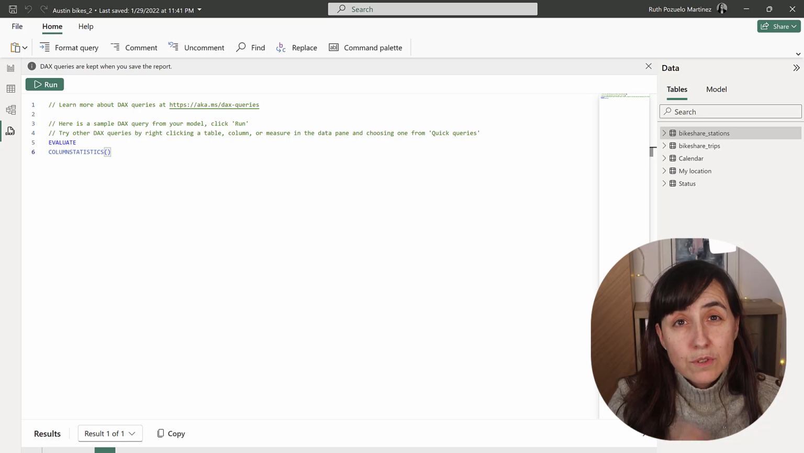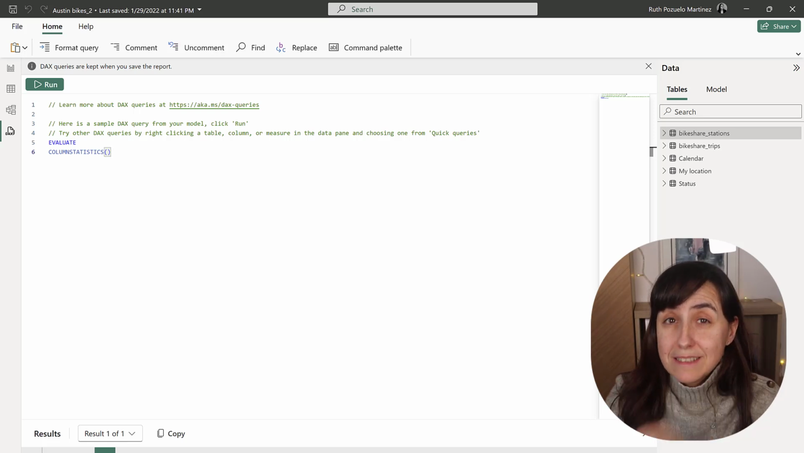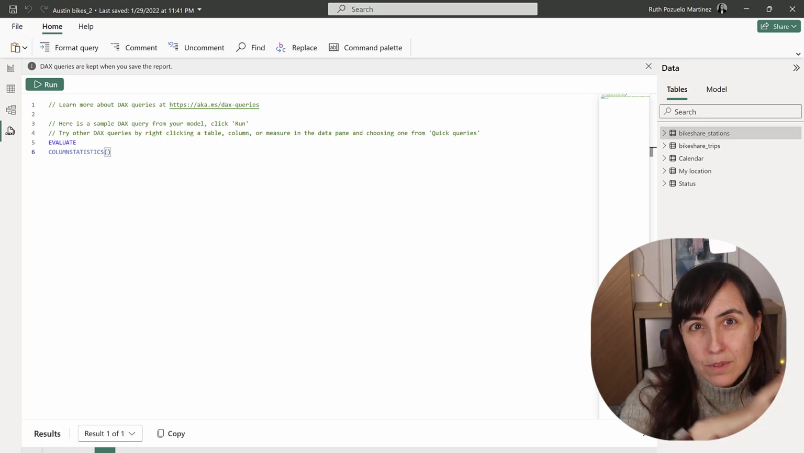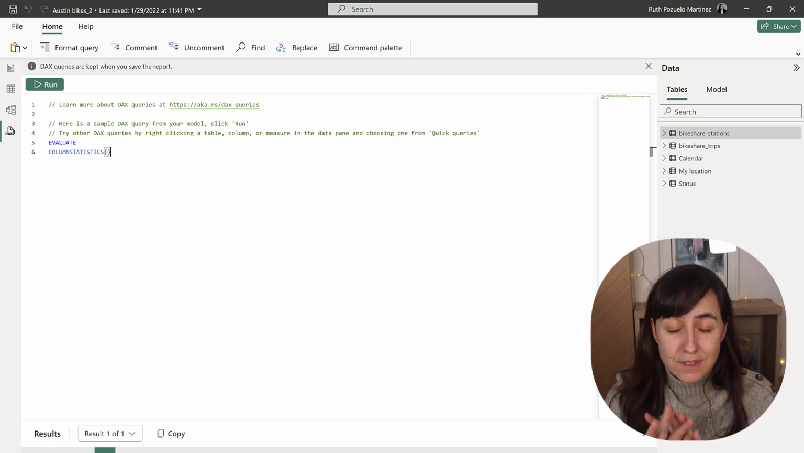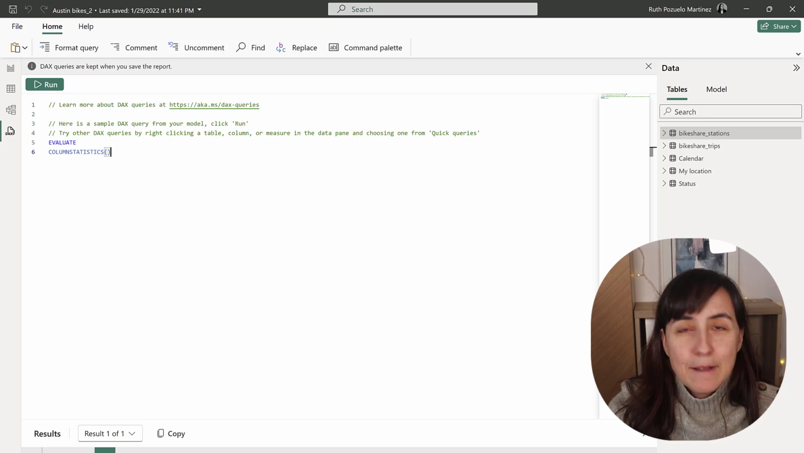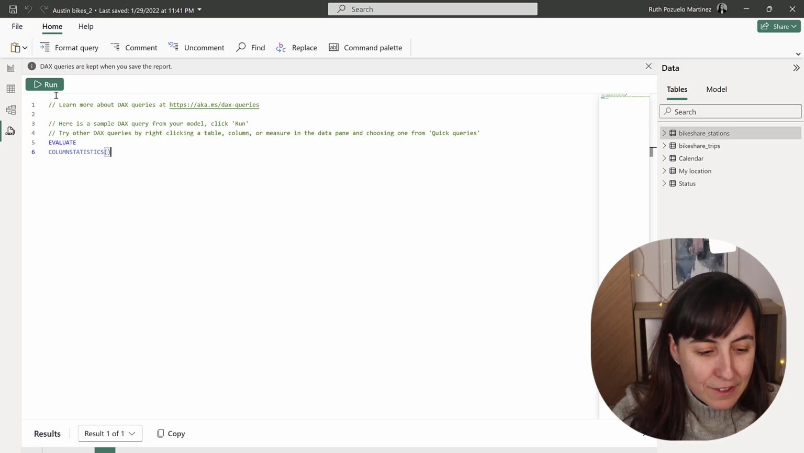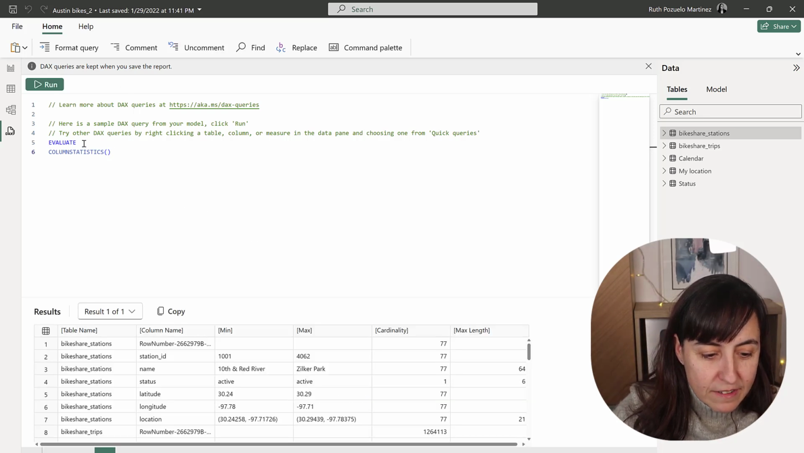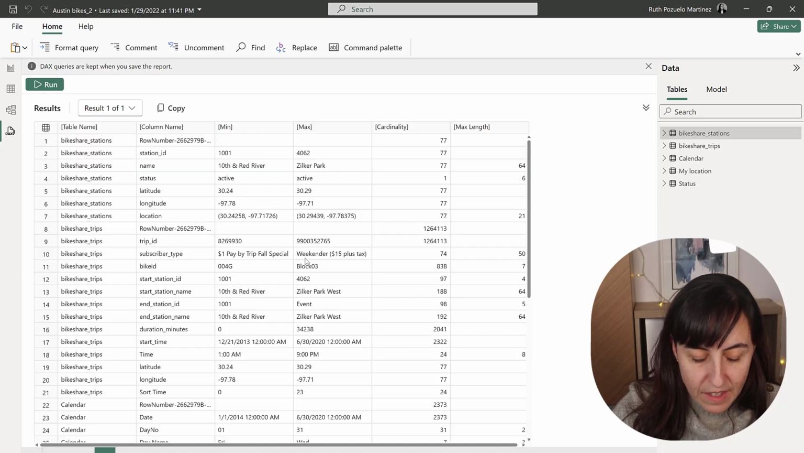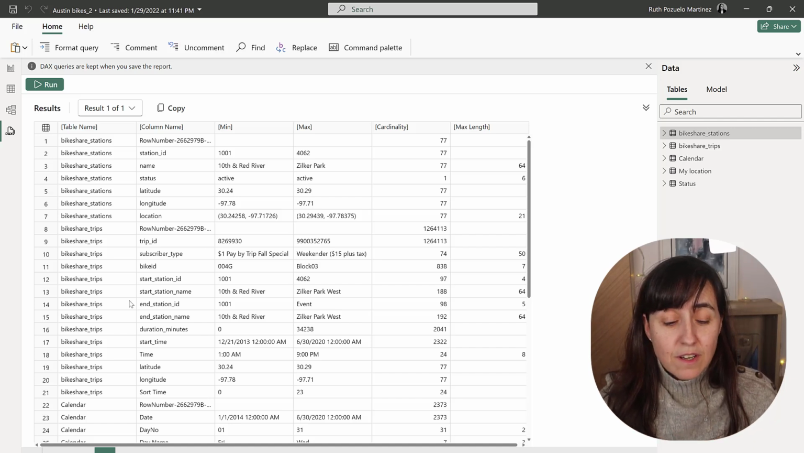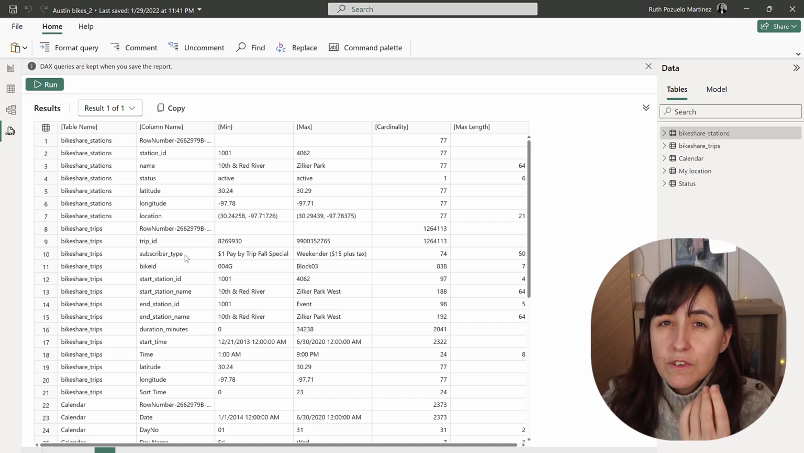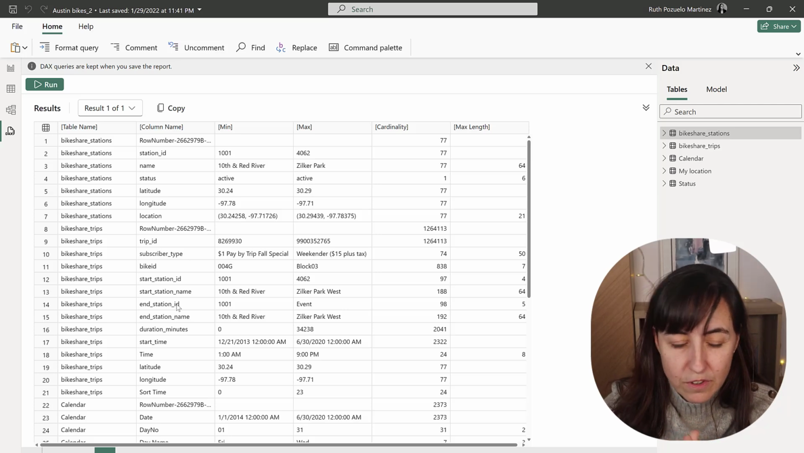What it's supposed to do is give you the descriptive statistics of the table. In this case, it's actually going to do it for the entire model, which is brilliant. There are a few bads, but let's start with the good. So you write EVALUATE and then COLUMNSTATISTICS, you run it. And if you just receive a Power BI file from somebody else, this is actually quite nice because it gives you a feel for what the model contains.